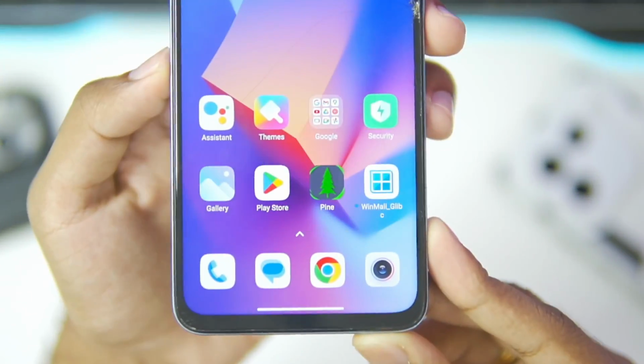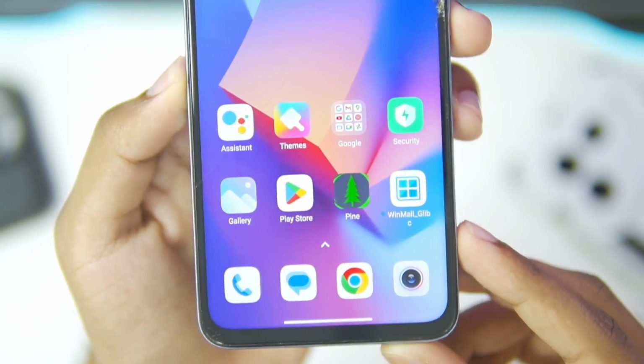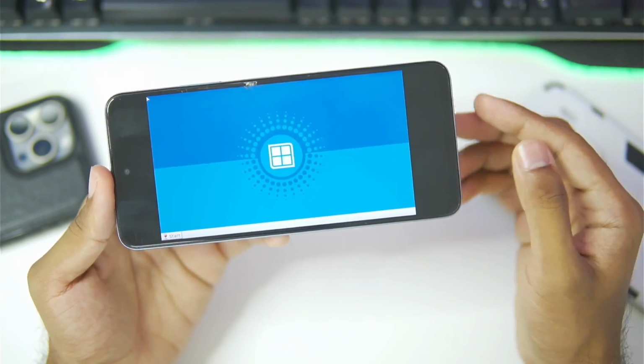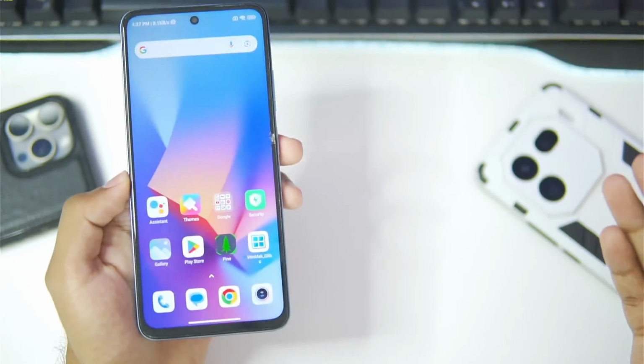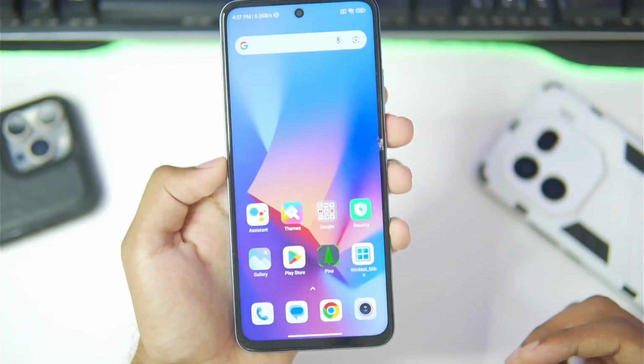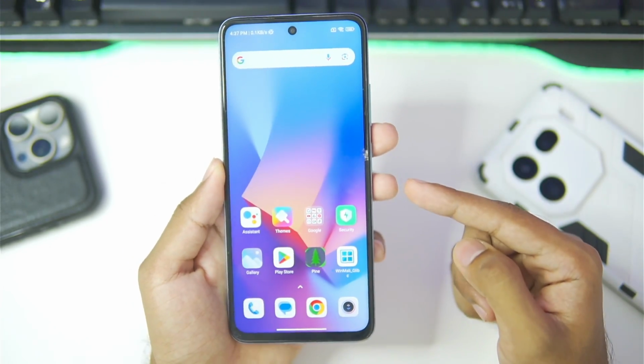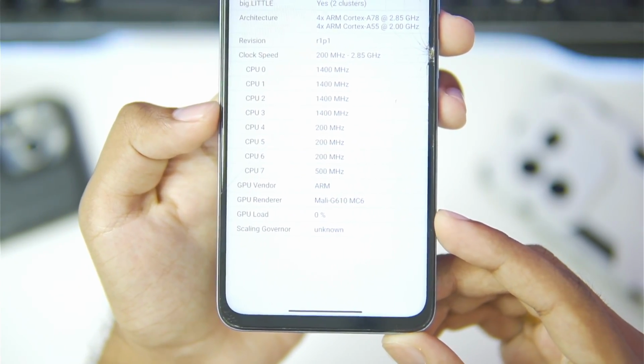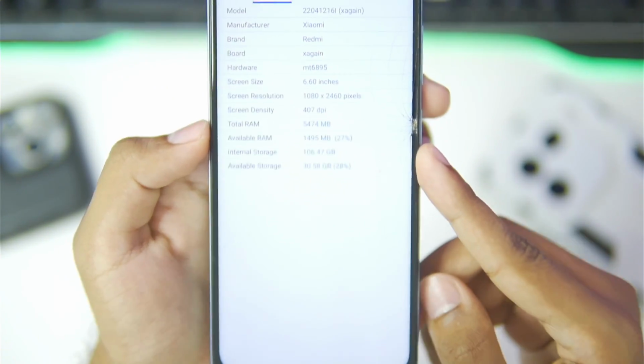Today in this video, we'll be taking a look at the brand new version of Winlator Mali, which is the Winlator Mali Glibc version. Now, this is a massive update in terms of Windows emulation on low-end Android devices which have Mali GPU. For example, the device which I am using for today's video is the Redmi K50i with Mali G610 GPU and only 1.5 GB of available RAM.